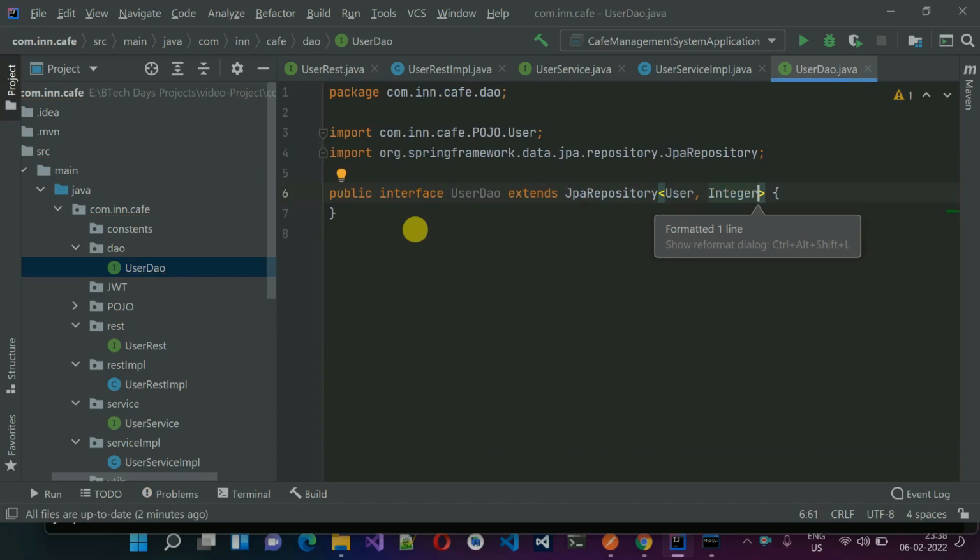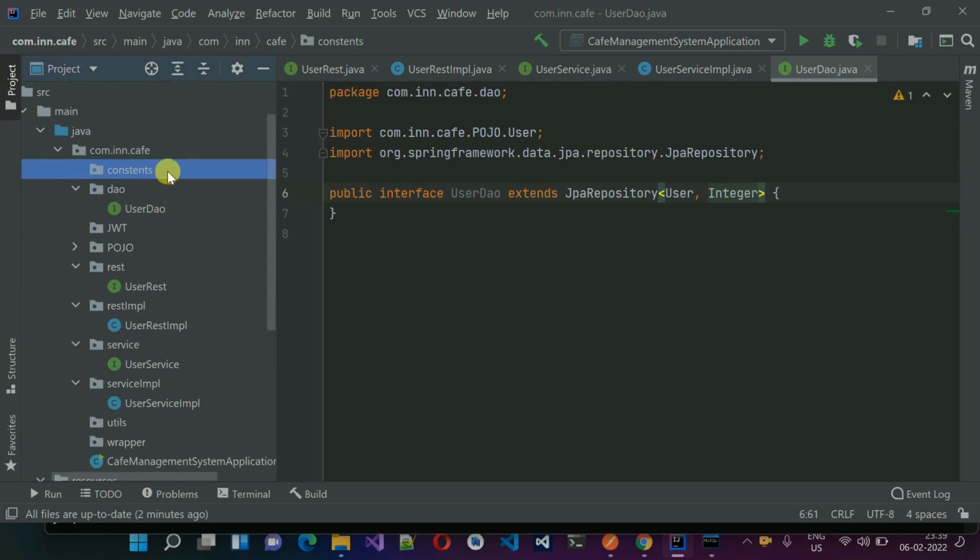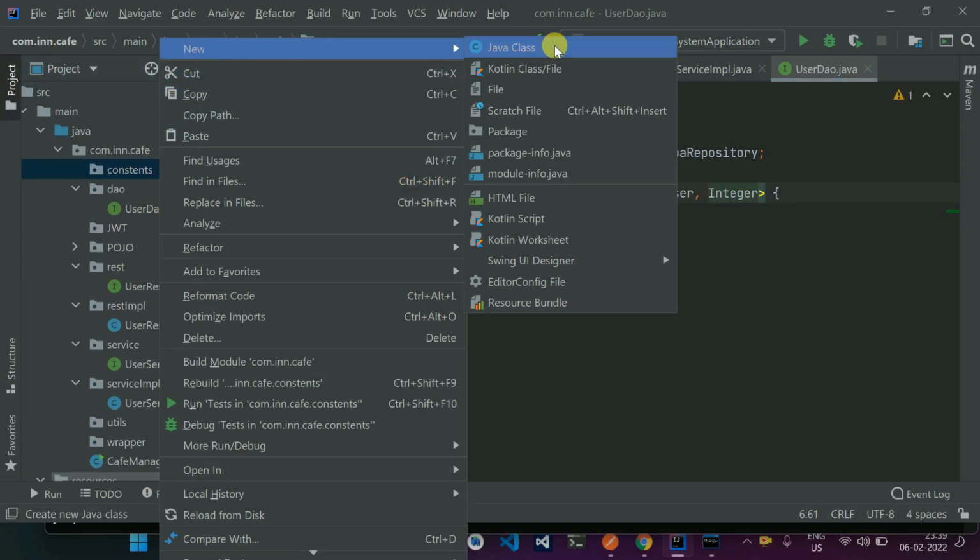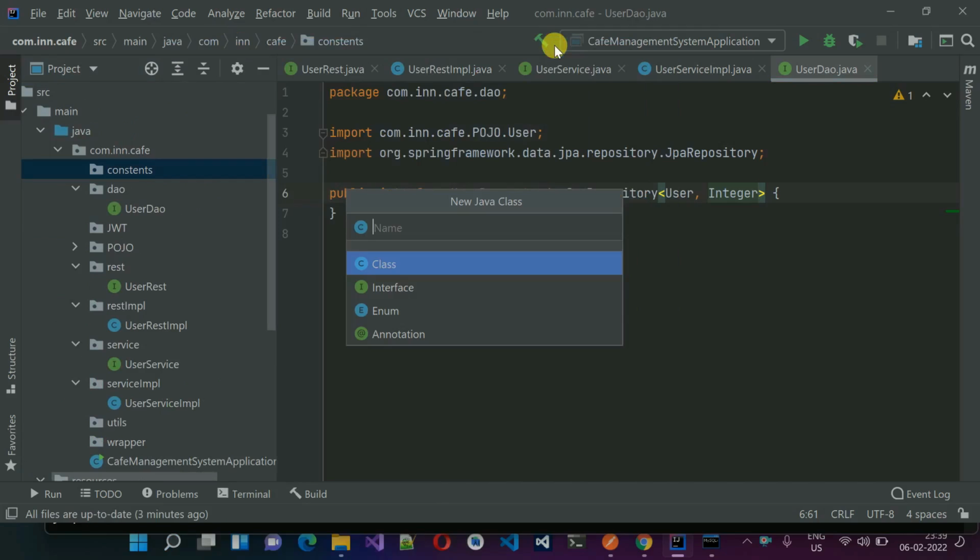Press Ctrl Alt L to format it, and here we go. So now every class and interface we need is ready. Next thing, we need one more constant class, or you can directly write all the constant variables, but this is a good way. So I'm going to generate one cafe constant class, where we are going to put all the constants which we require. Okay, so this is cafe constant.